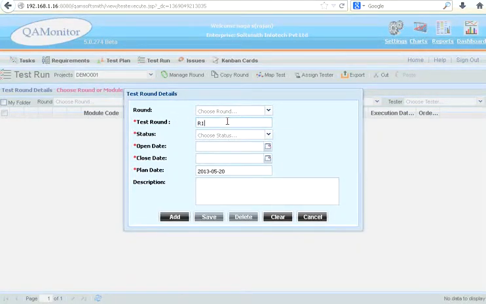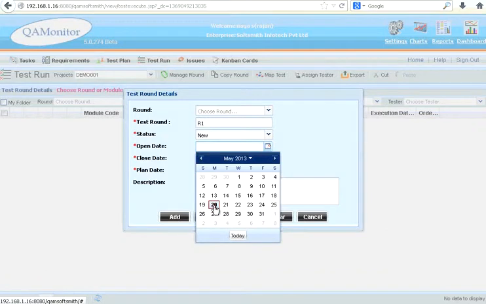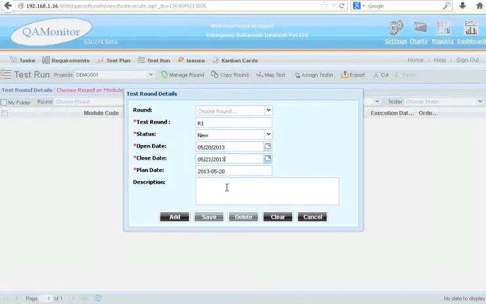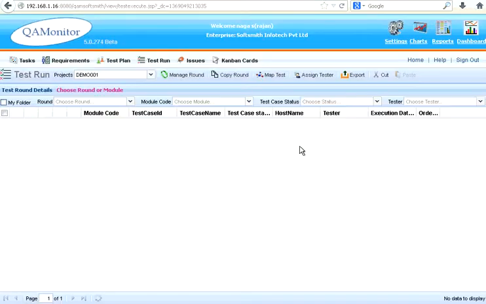We say R1. Initially the status will always be new. And then we are saying this test execution cycle is supposed to start today and end tomorrow. Then you can give a description. You can add this round. Once you add, the round appears over here in the list box.